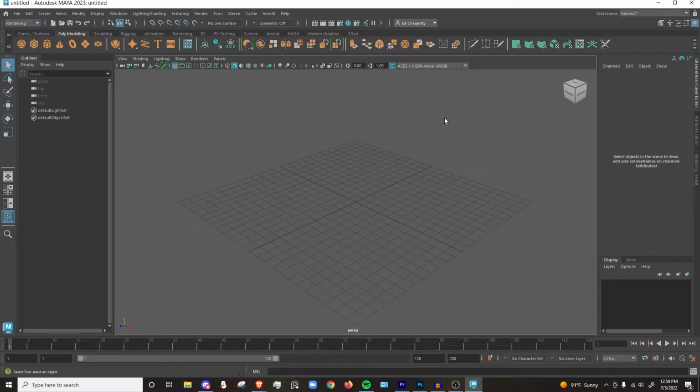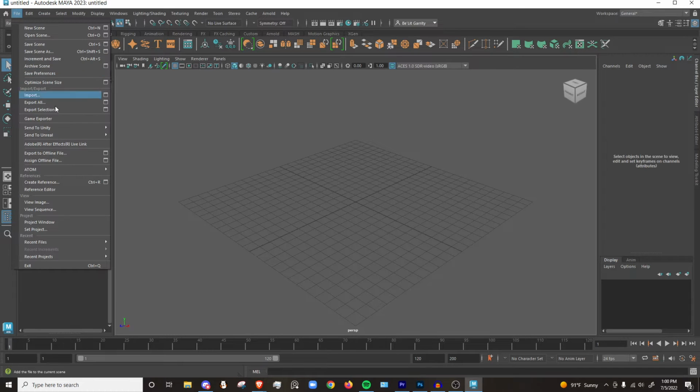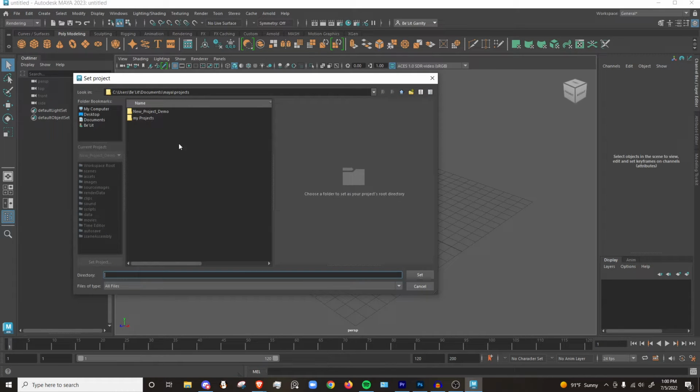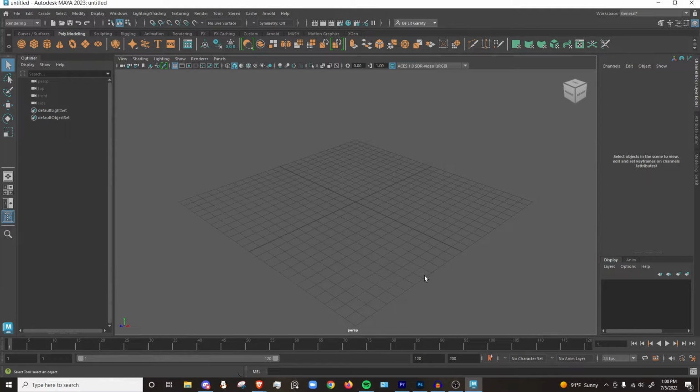but that doesn't necessarily mean that the scene that we are currently using right now is set to that folder. So what we have to do is go to File, Set Project, and click on the new project demo. We don't want to double click, we just want to single click, and go to Set.